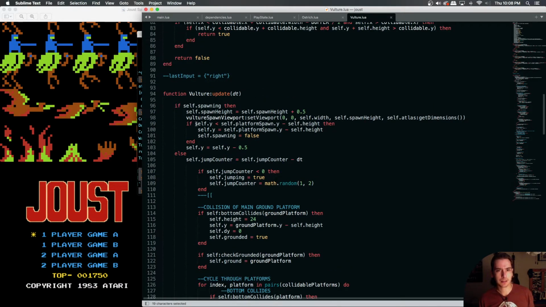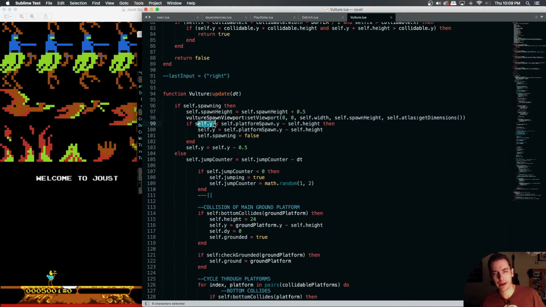Does that make sense? Because this is saying, hey, if we're spawning and our vulture's Y is higher than what the vulture would be standing on the spawn, then set it to be at the top and set spawning to be false. But we're not actually changing.